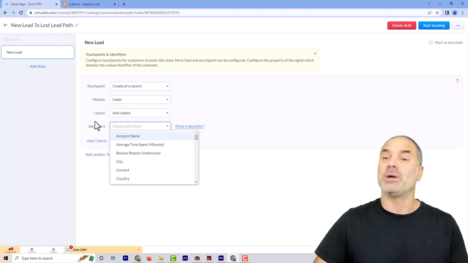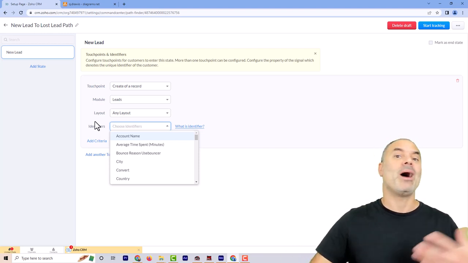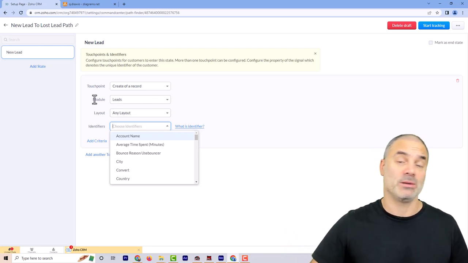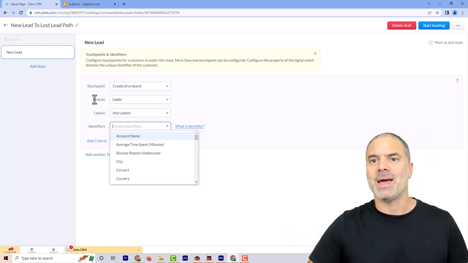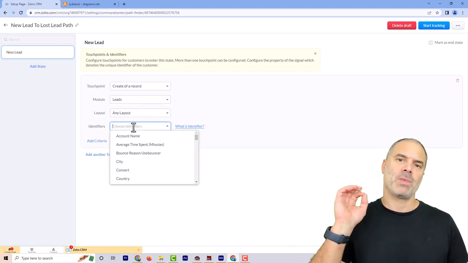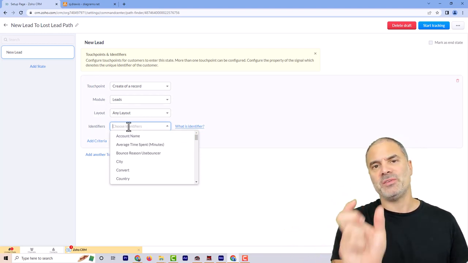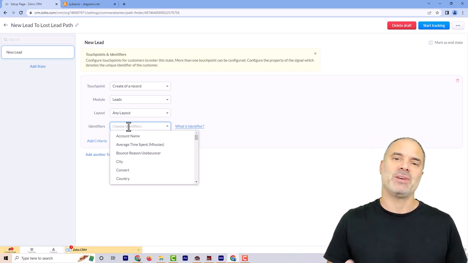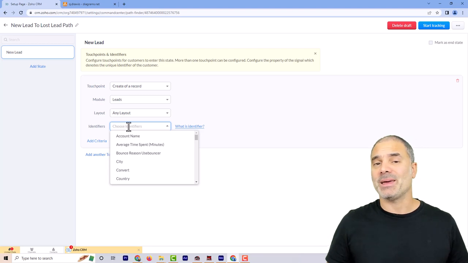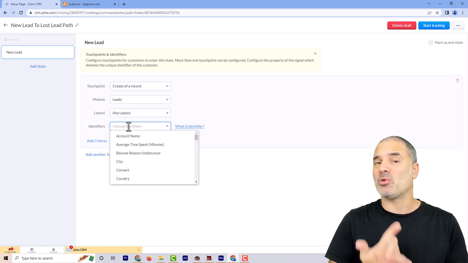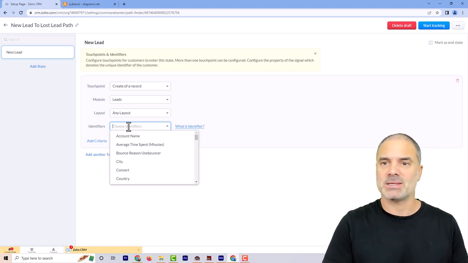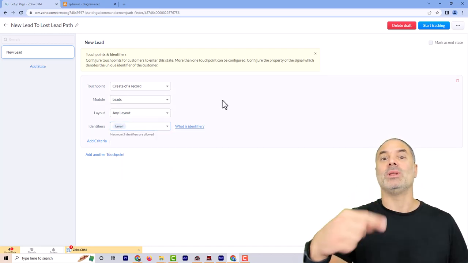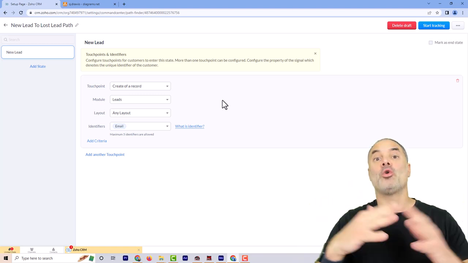But the point is that we're learning how to do different things in CRM, and this is very similar to blueprints and workflows. The identifier will be which field in the record is going to identify the lead. In my case, it will probably be either a phone number or an email. And in this case, I will go with an email. So the email of this lead will be the one that connects all the dots.